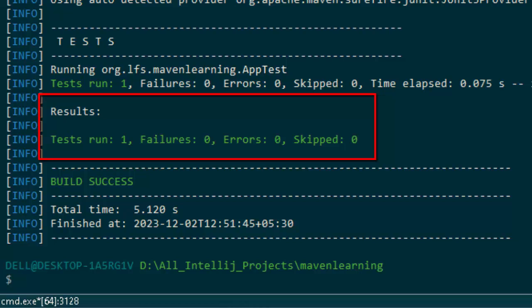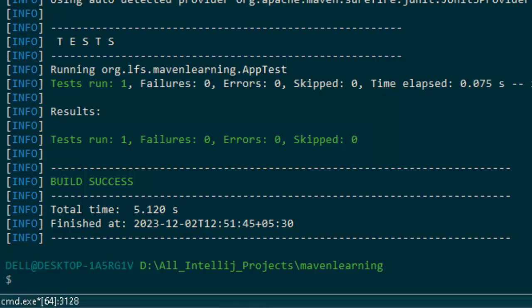So what is our learning? Generally, we don't invoke the specific goals. That is not required. We use phases because the phases have sequences and are designed in a way so that the prerequisites are already met. If I am running Maven compile or package or test, whatever, the previous action items that are required are done with the help of the sequence of phases. Maven is designed in such a way that it will do the prerequisites.